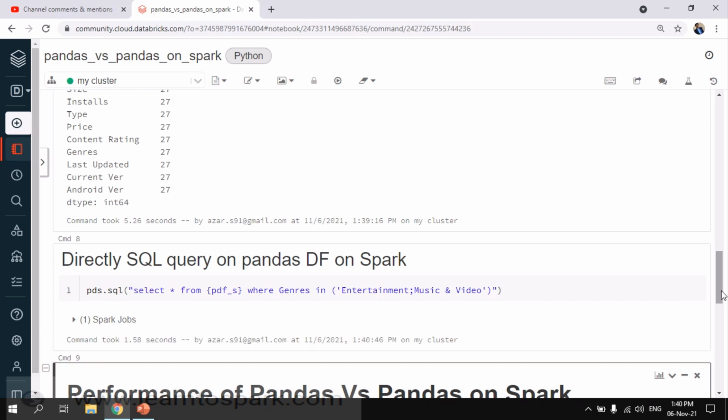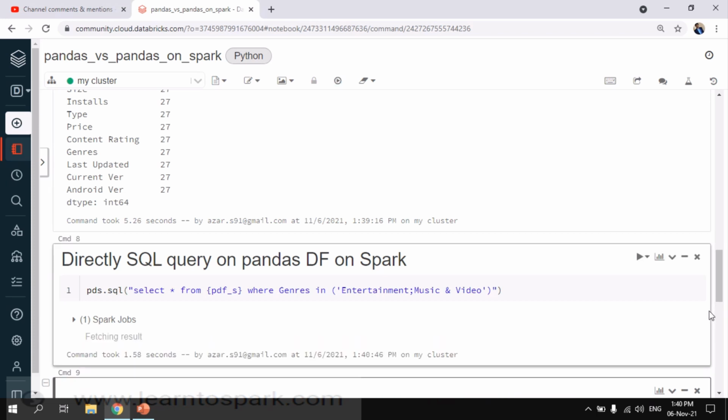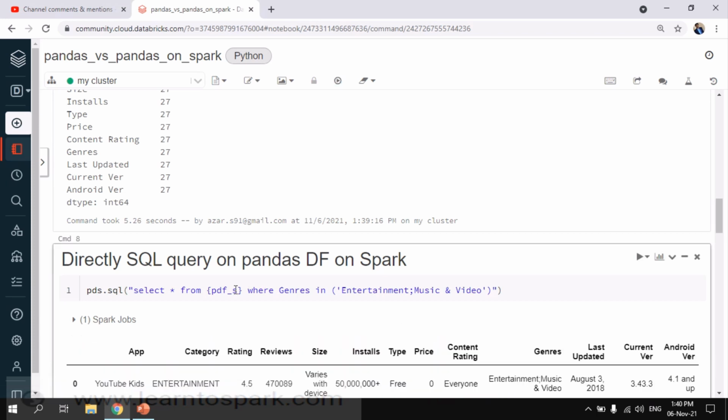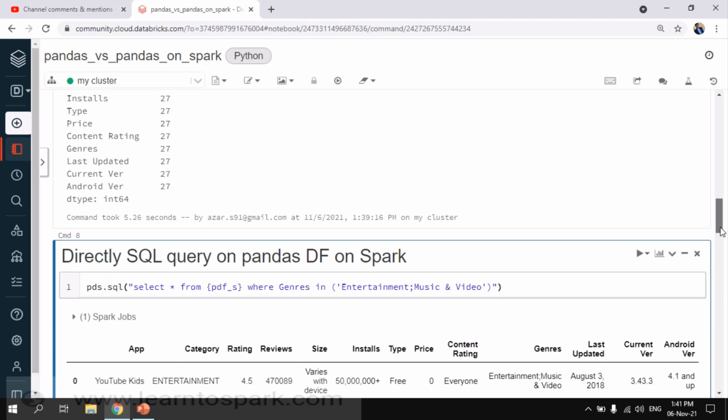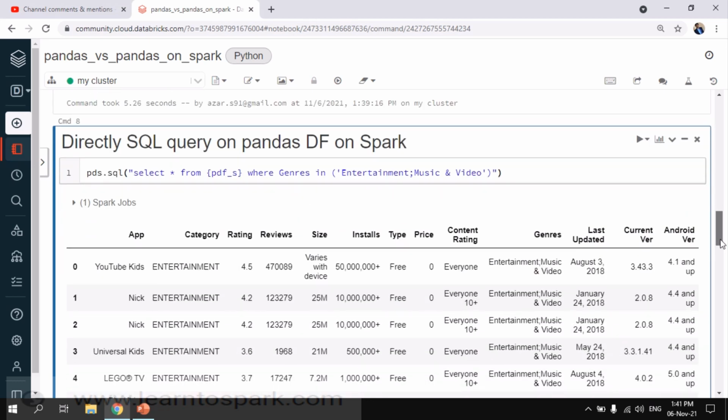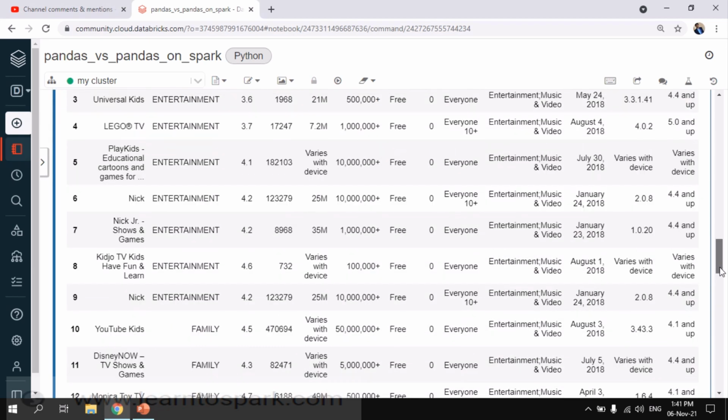So this SQL query we can directly run with the latest release of Spark. You can see I have run a SQL query on top of the pandas on Spark data frame, and I am able to get the result. This will be useful for a person who is from a SQL background and who is not aware of the pandas library. They can easily build a Spark query and query the data frame on top of that. So you can see the result as well.